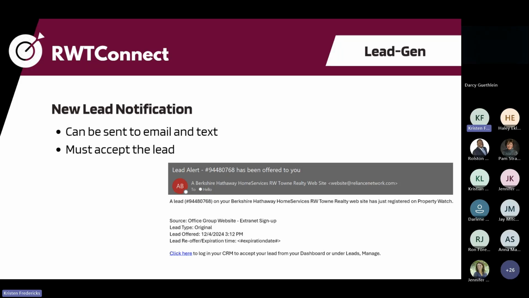Here's when they signed up, and there isn't an expiration date on this one because we don't have a round robin system. So anytime a lead comes in, it's just going right to your box. And then it's letting us know that we need to click here. If I was on my mobile phone, it would have that accept button for me. So the click here would take me to the dashboard where I would have to accept it, or I could just click the accept button instead on my phone.